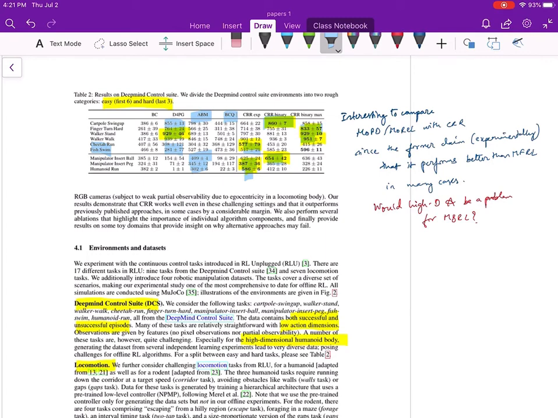So one could extend results from CRR. As I've said earlier, it should be interesting to compare with MOPO or MOReL. The important question would be, would this high dimensional action set be a problem for model based RL? That's the question, because I've seen MOPO and MOReL also solving locomotion kind of problems on MuJoCo environments. So it would be an interesting thing to check out.